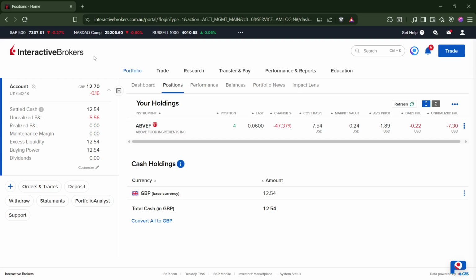Hi everyone, in this video I'll show you how to buy options on Interactive Brokers step by step. I'll be showing you this on the desktop version using Trader Workstation.